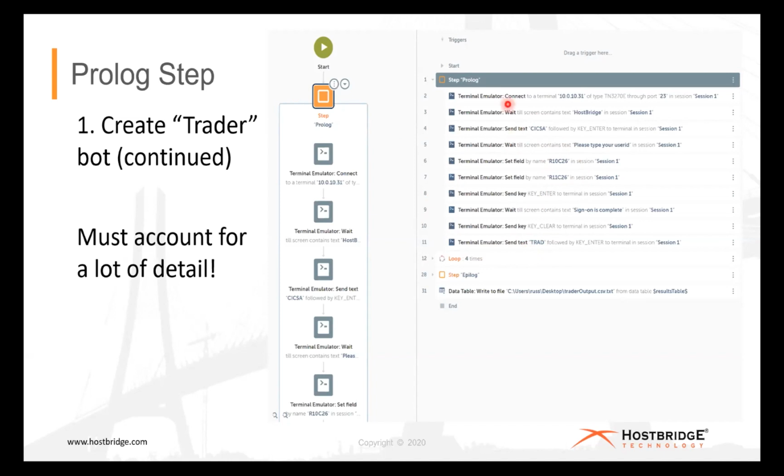Now, I can't decide whether this is a plus or a minus, but when you're using Automation Anywhere to build these sorts of bots, you need to explicitly state, or at least it is highly recommended that you explicitly state, the wait conditions after each time you send data.